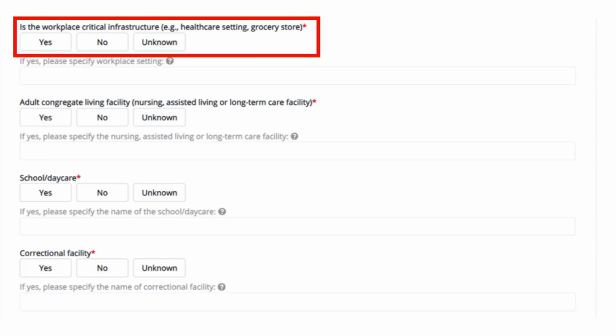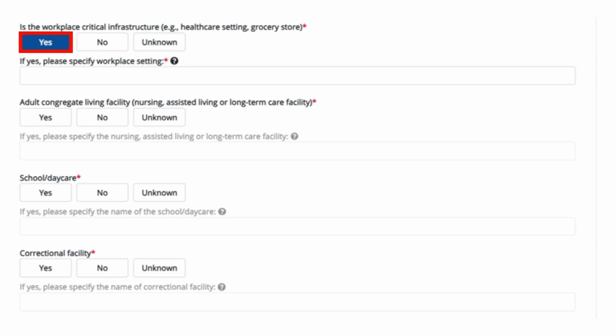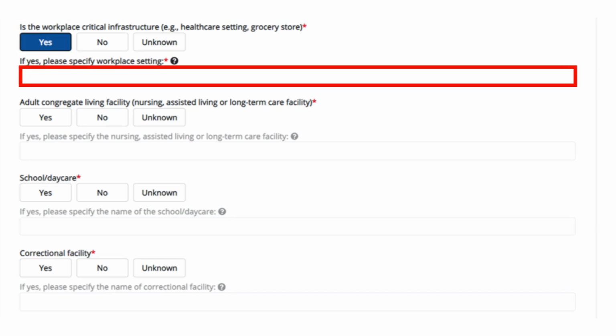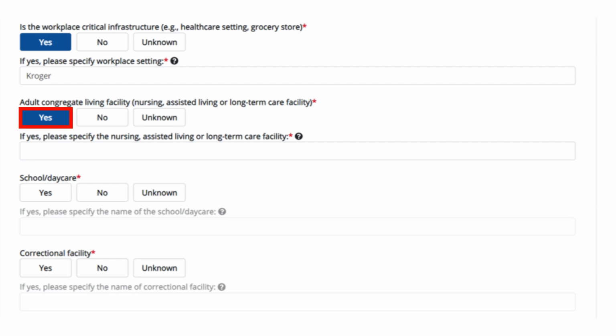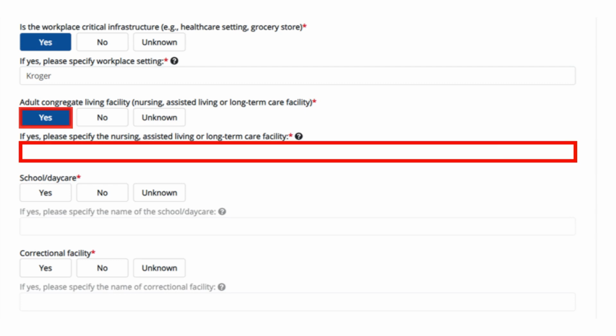Select the appropriate answer for the field. Is the workplace critical infrastructure, for example, healthcare setting or grocery store? If yes is selected, the subsequent field is enabled. Enter the name of the workplace setting in the subsequent text box. Select the appropriate answer for the field, adult congregate living facility, nursing, assisted living or long-term care facility. If yes is selected, enter the name of the adult congregate living facility in the enabled text box.